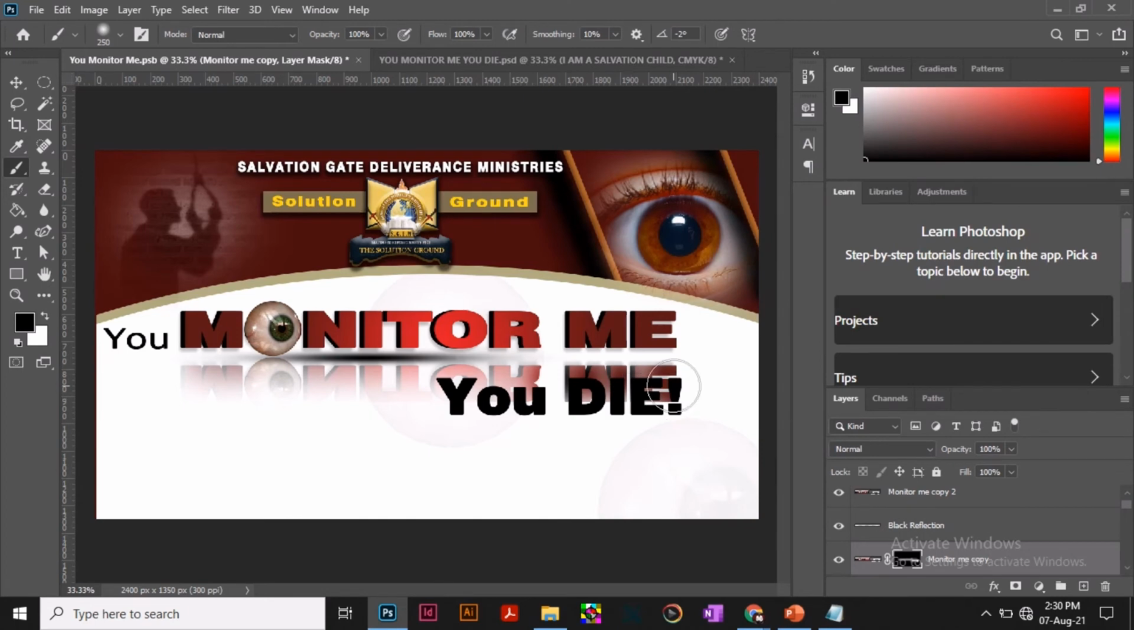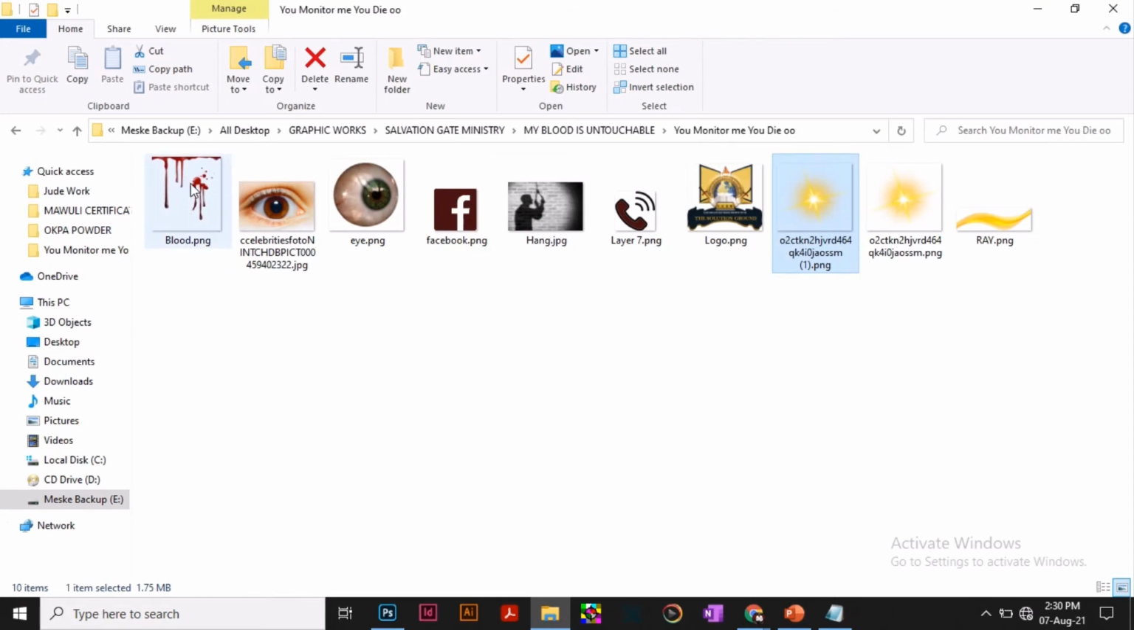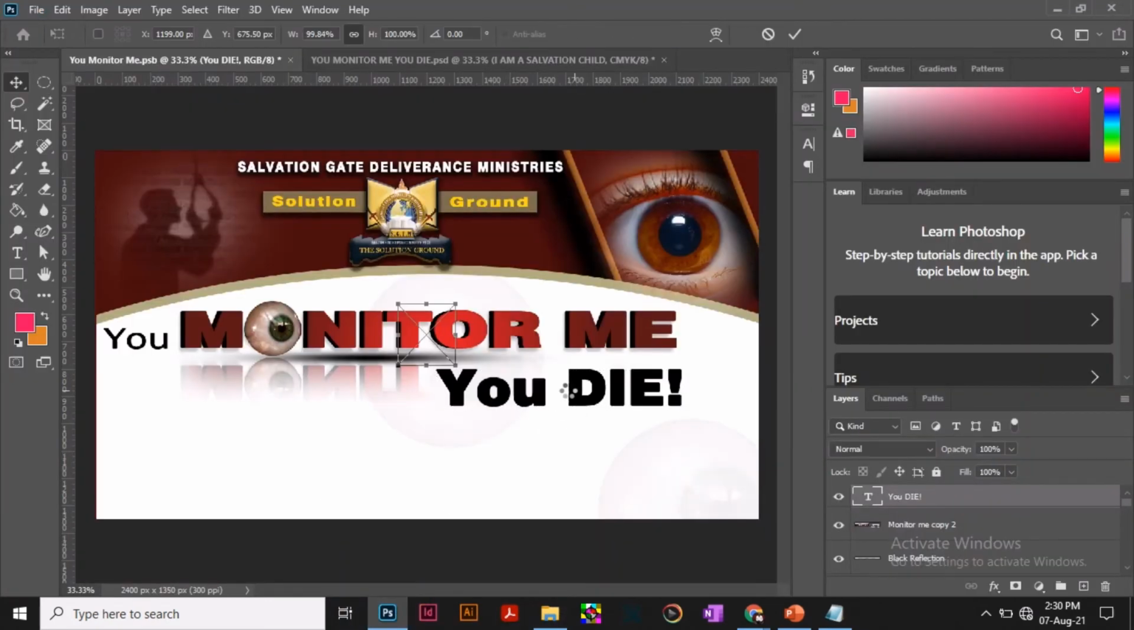Now with my brush tool selected, I'm going to start clicking this area now to close all those reflections that I don't want, like so. I'm going to select my move tool. Then I'm going to click on this text here, press the up arrow key on the keyboard to push it a little bit up. Then after that, I'm going to go to my project folder, select this blood PNG here, drag it all the way to Photoshop and place it anywhere here.